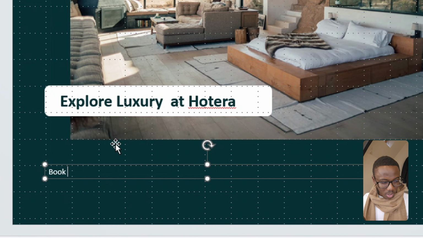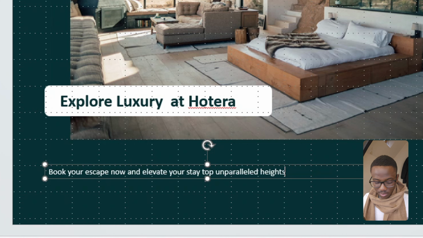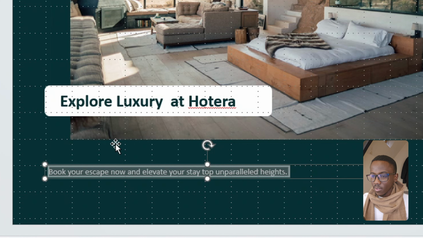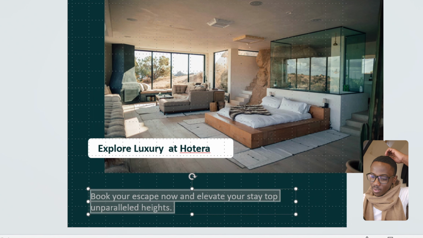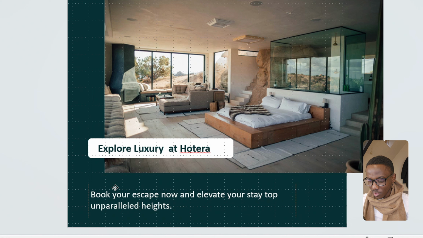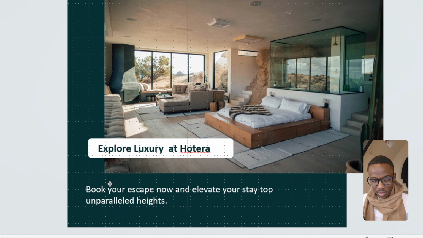Then I'm going to say book your escape, because you're escaping from reality, not the matrix now, and elevate heights. Okay, this is the text. Then I'm going to increase the font size to something that's more visible on the phone, just like this. I think we can work with this.